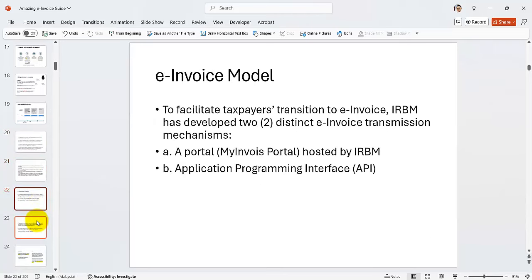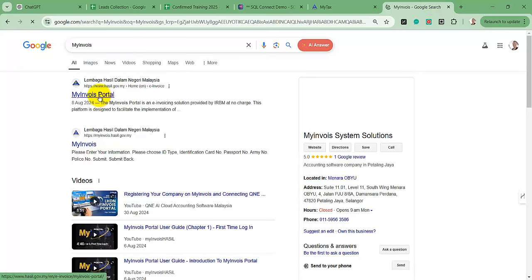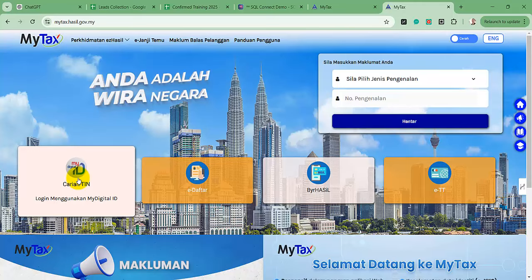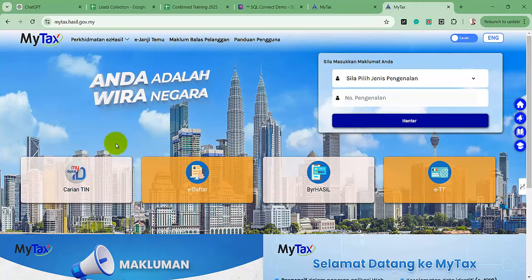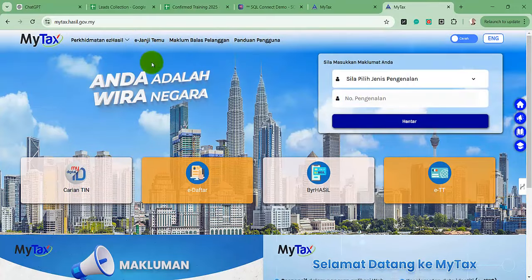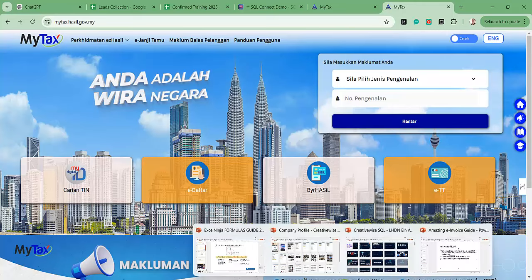Okay, I'll just skip through it. There are two ways to submit this. Like I said, you can use the My Invoice portal. Let's see if it exists already. Let's take a look at My Invoice. Okay, it looks like it's not there yet. There is no My Invoice. Okay, let's go back to here.